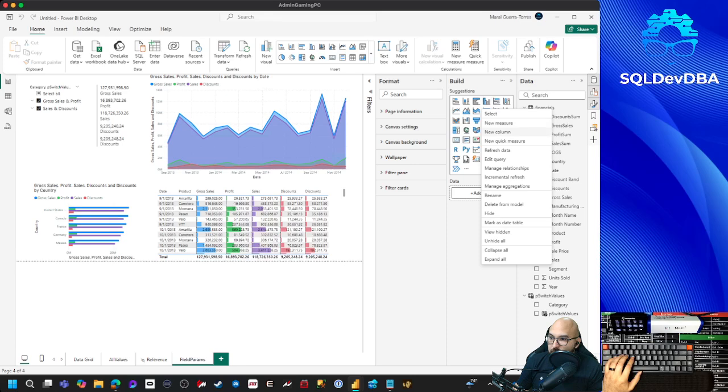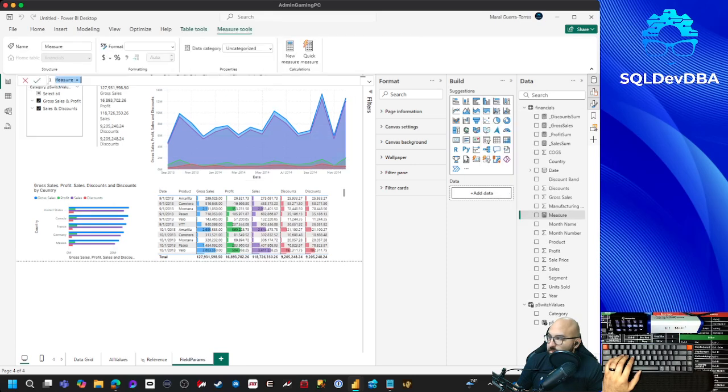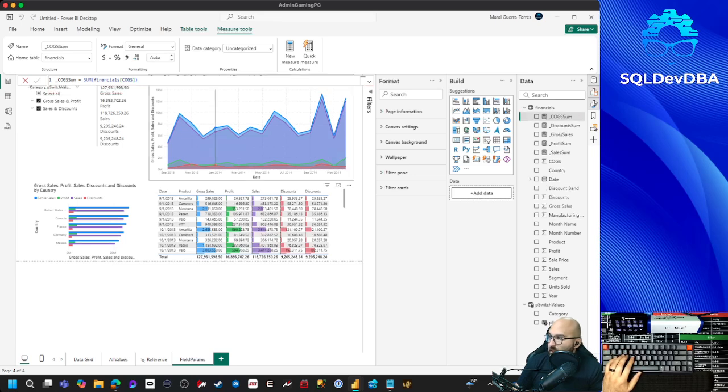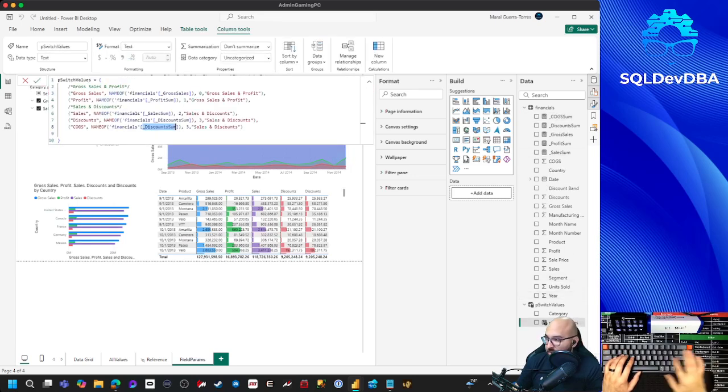I'm going to right click. I'm going to add a new measure. I'm going to name it underscore COGS sum. Oh, maybe I should actually give it a value, right? Underscore COGS sum equals the sum of COGS, cost of goods sold. Hit OK. And now I can add it to my p-switch values. Instead of discount sum, it's just going to be COGS sum.